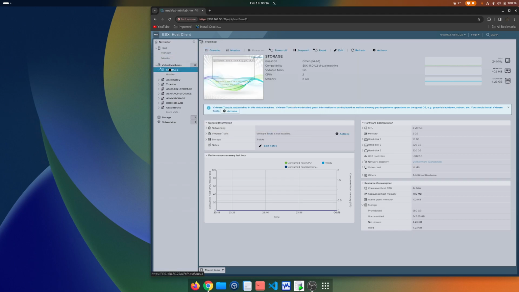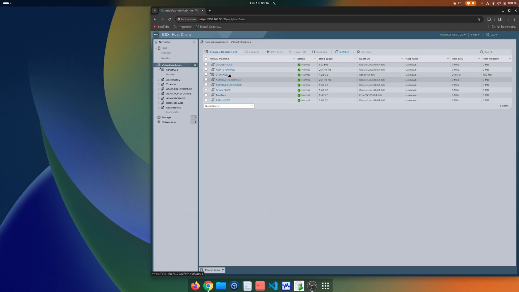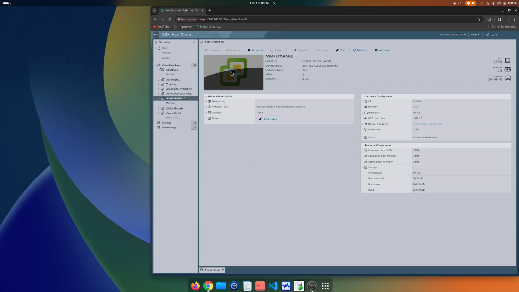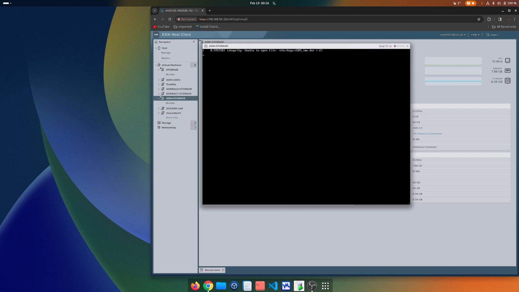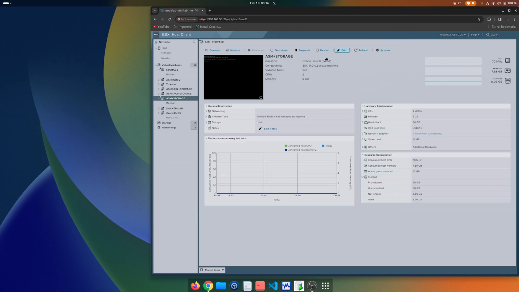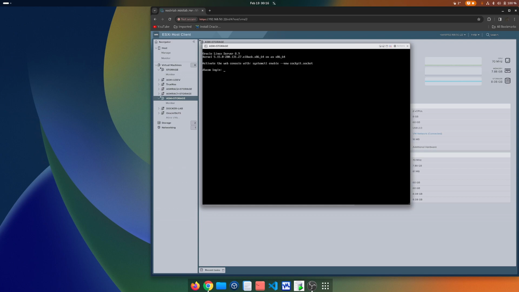Next, we are going to choose this one called ASM plus storage. All of those virtual machines are new and clean. I just installed the system and updated it and nothing else. So what we are going to do, I'm going to connect. Let me check what is the IP of this machine.